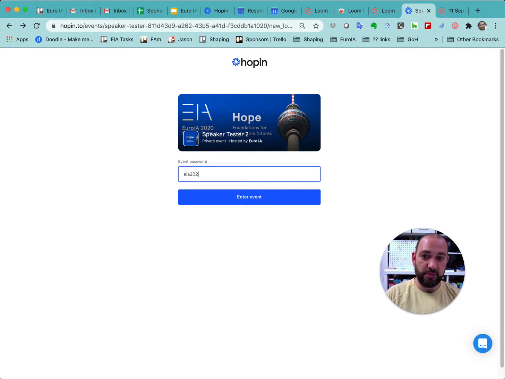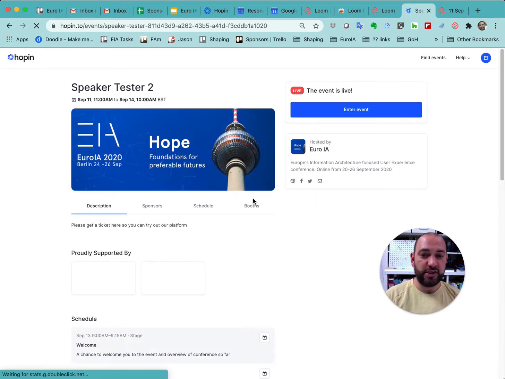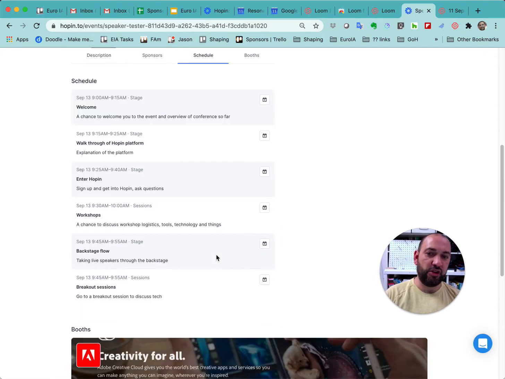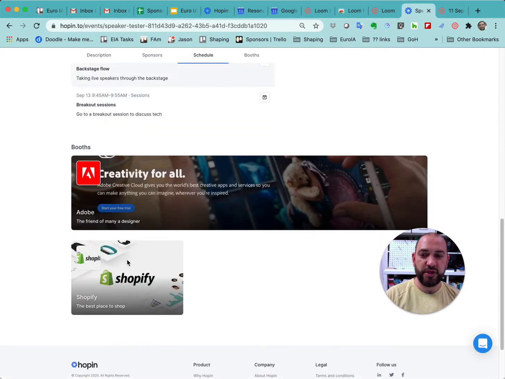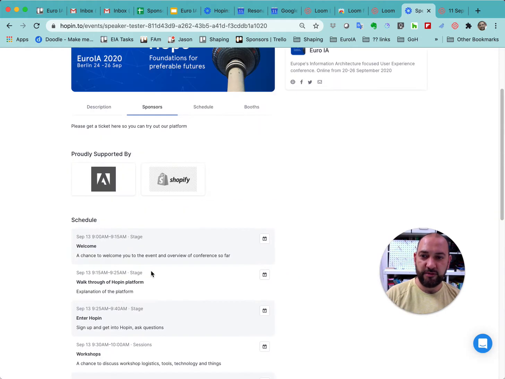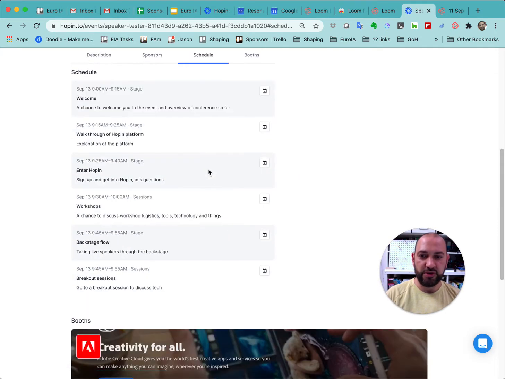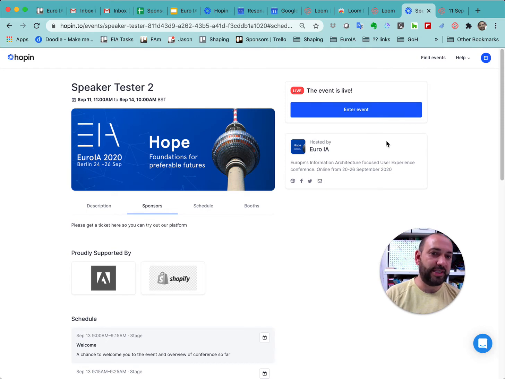What you'll need to do is put in the password, which is EIA 2020, and you will enter the event, and you'll see a logged out version with a bit of a schedule, booths for the sponsors, a few sponsor stuff up there. You can just see the schedule and those sorts of things. You'll probably see a couple of tickets when you first come in, which will be a speaker and a workshop host ticket. If you do not have a Hopin account, you will be asked to create one. But once you've created a Hopin account, you can just log in with those details and you can see all the different events you will have in there.